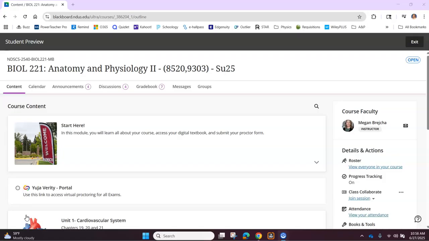So that's either the Yuja Verity, which will record through your webcam and it will record your desktop, or you can use the Wahpeton or Fargo testing centers. And if none of those will work, please reach out to me and we'll find you an alternative that will work for you to take your assessments.